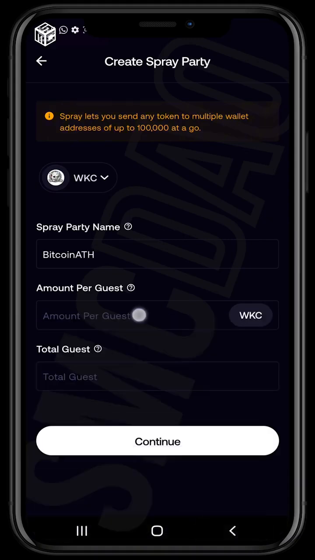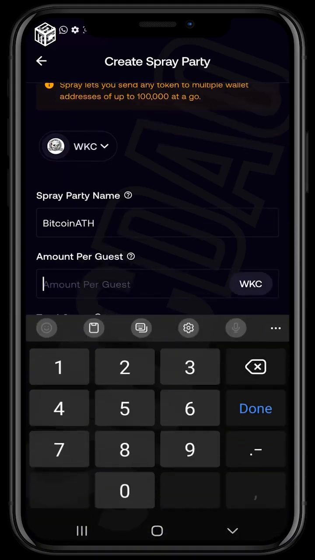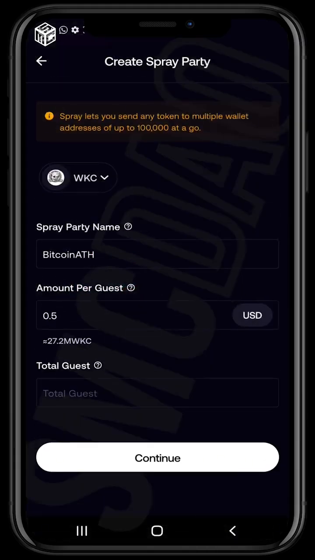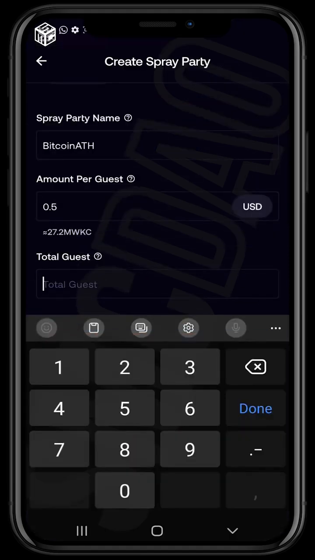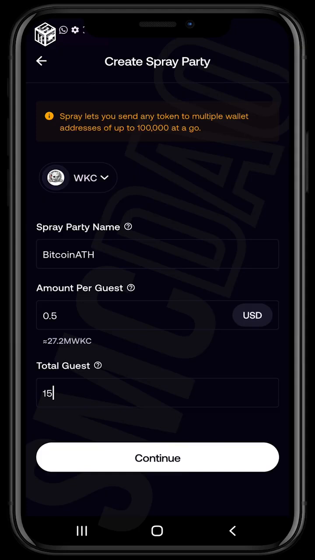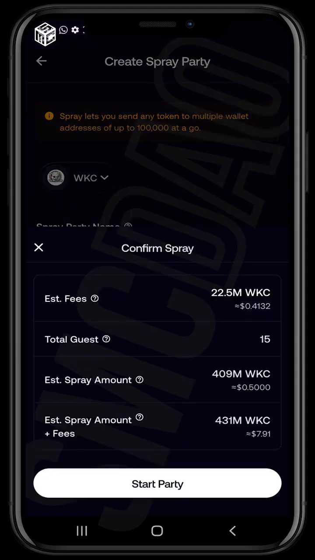Yeah, so amount per guest, I believe I'll input. Okay, so for this field, instead of putting in the amount in WikiCat, you can always tap on it and say you want to put the amount in USD. The minimum you can use for a spray party is 0.5 USD. So this is the absolute minimum, and 0.5 USD is 27.2 million WikiCat. So total guests, let's say I'll be using 15 guests. Okay, so I tap on continue.